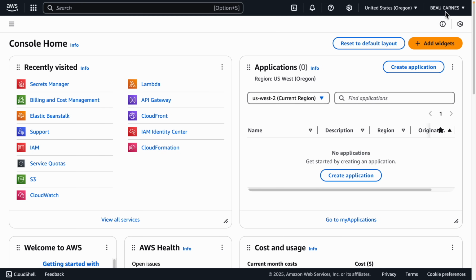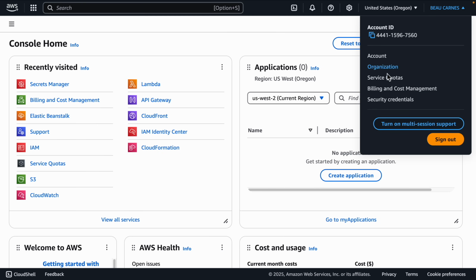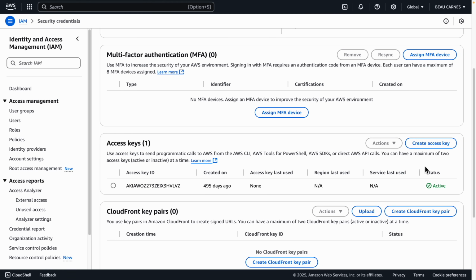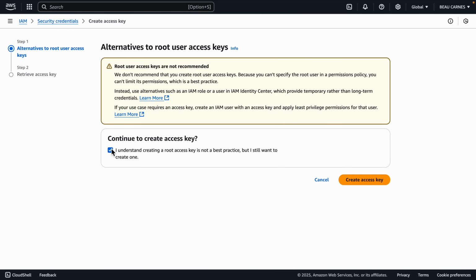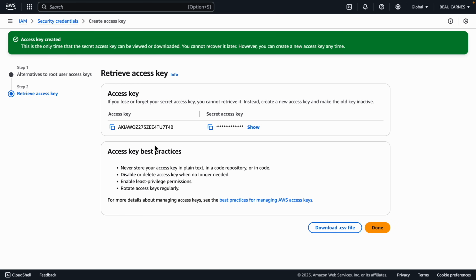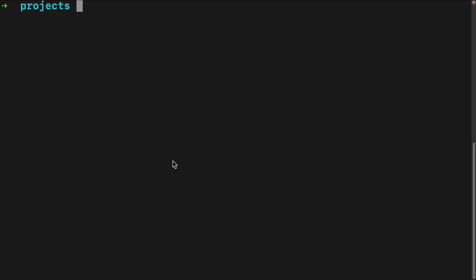I'm logged into AWS. I'm going to go to security credentials, and then I'm going to create an access key. This is not best practice, but it's the fastest way for now. So I have my access key, and I can export this as an environment variable, all capital letters with underscores, AWS_ACCESS_KEY_ID, and then I can also do AWS_SECRET_ACCESS_KEY for environment variables, or I can just do aws configure.